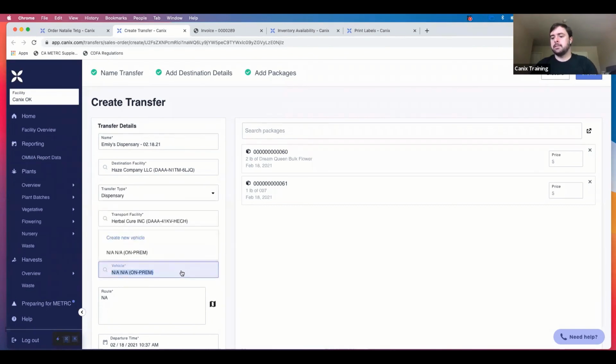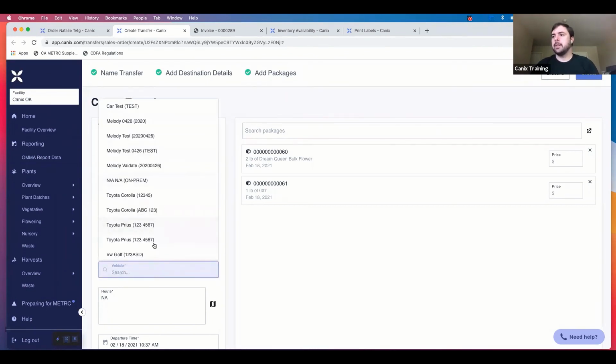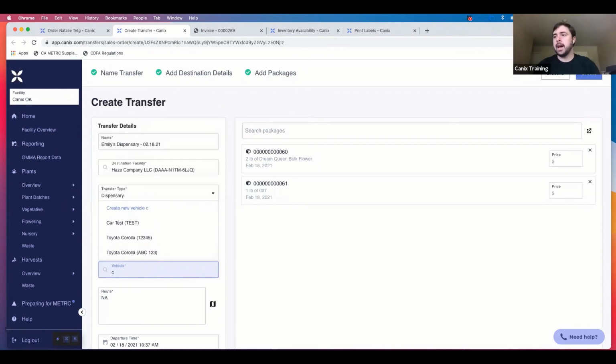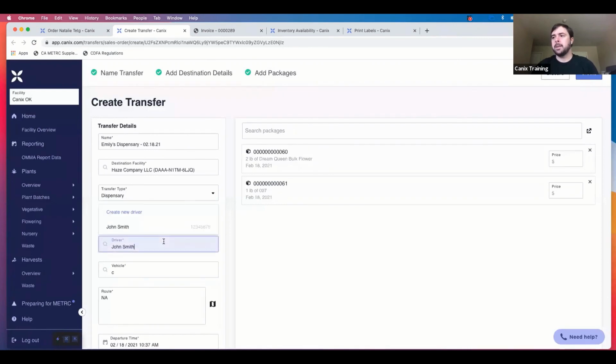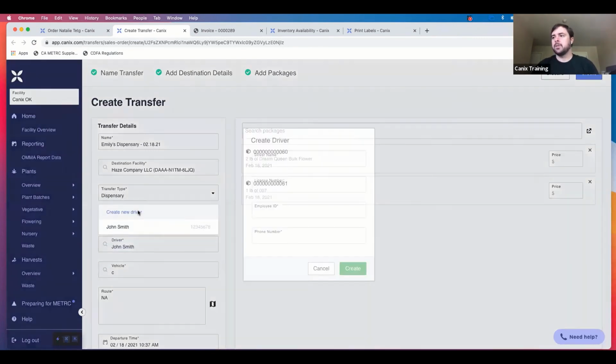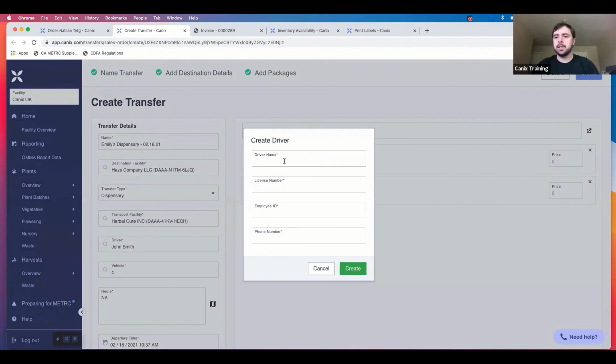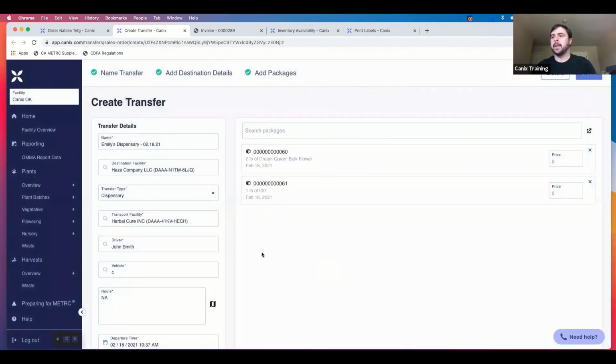So in this case, let's choose another vehicle here. You can see we've got a few options. Now, if we need to add a vehicle, we can just select create new vehicle. We'll have a few pieces of information here that we need to fill out, and that's just going to add that information to the dropdown, so we can select it later. The same goes for the driver. We can create a new driver, driver name, license number, phone number, all that kind of stuff. We create that, and again, at that point, they'd show up in the dropdown. We can select them, and from there, moving forward, they'll be associated with that customer.